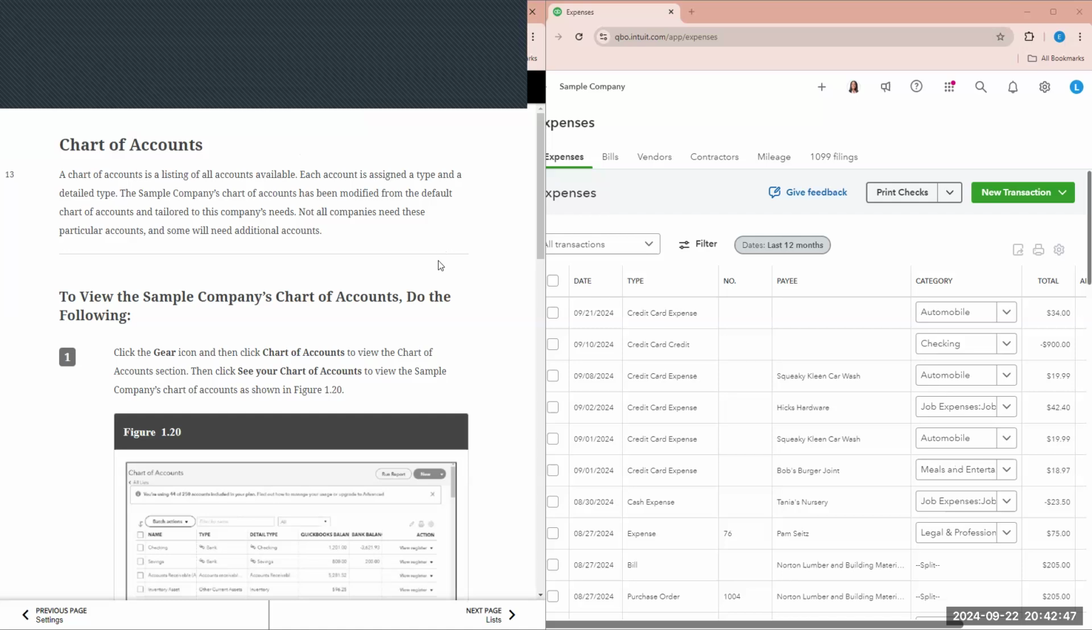The chart of accounts is a listing of all accounts available. Each account is assigned a type and a detailed type. The sample company's chart of accounts has been modified from the default chart of accounts, and it's tailored to this company's needs because not all companies need these particular accounts, and some will need additional accounts.